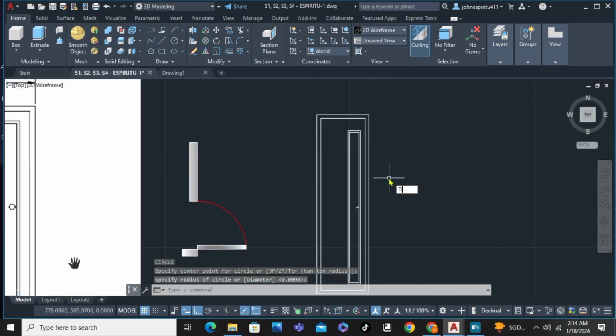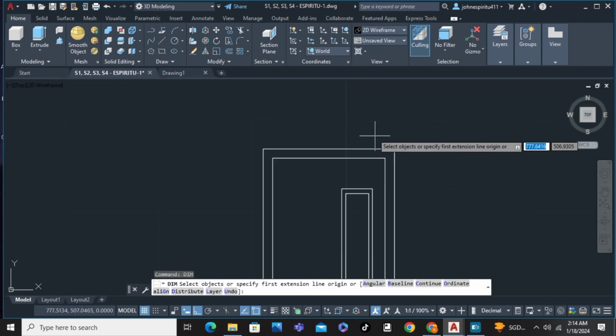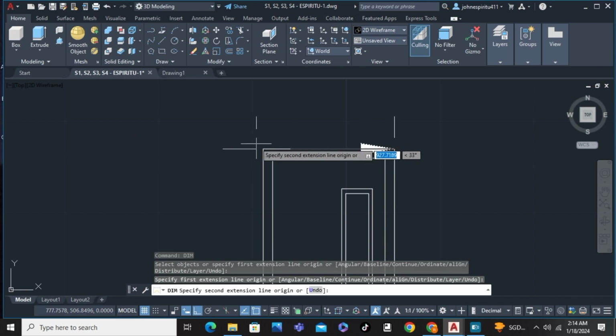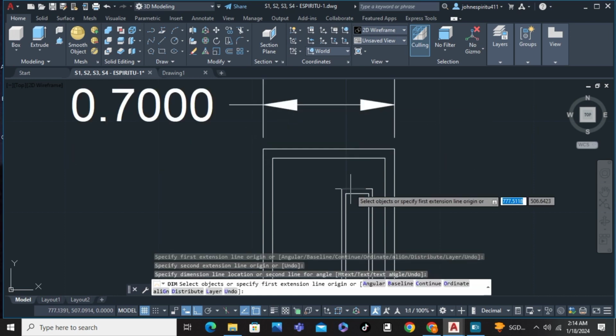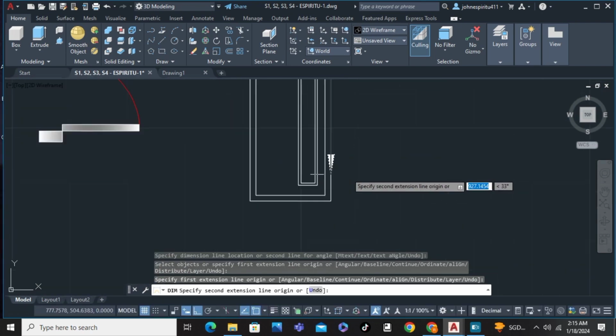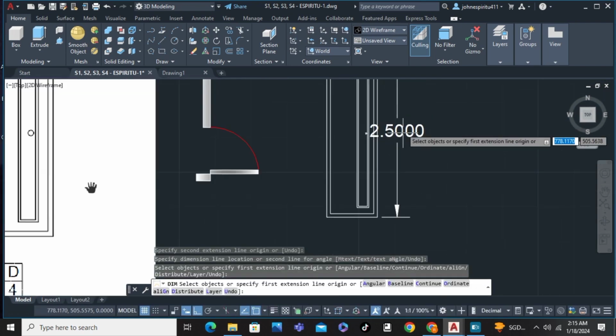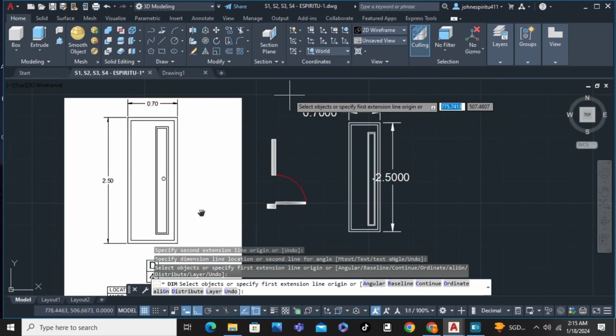For us to know the dimensions, type the DIM. For us to know if it is accurate, specify the base points, 0.7, and the other one, which is the 2.5. And there you have it. We've already made an exact one.